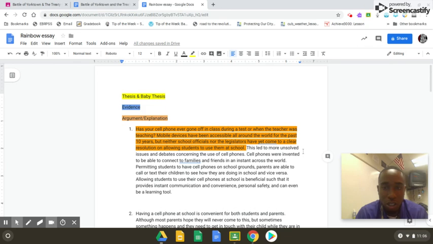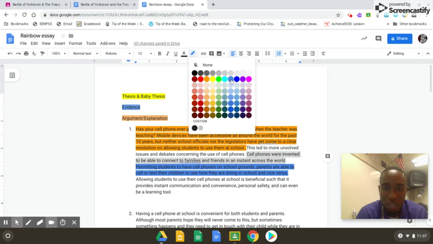This led to more unsolved issues and debates concerning the use of cell phones. Cell phones were invented to be able to connect to families and friends in an instant across the world. Permitting students to have cell phones on school grounds, parents are able to call or text their children to see how they are doing in class and vice versa. So this will be evidence of the use of cell phones, right? How it's supposed to be used. Cell phones were invented to be able to connect to families. This is kind of like an argument slash evidence, so I'm going to go with evidence.